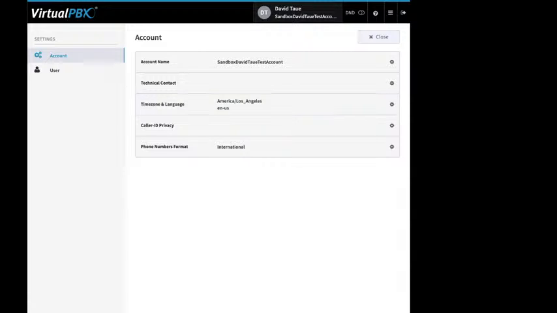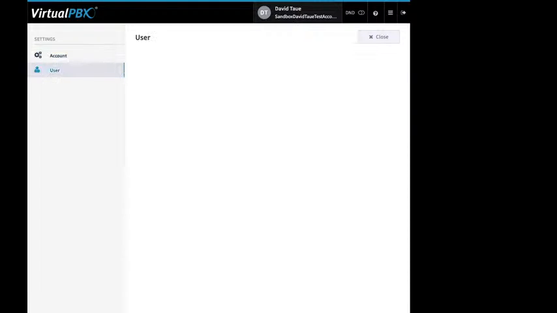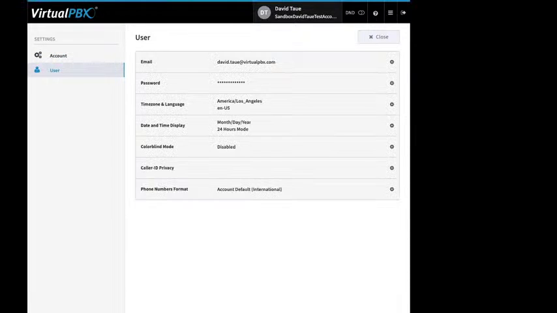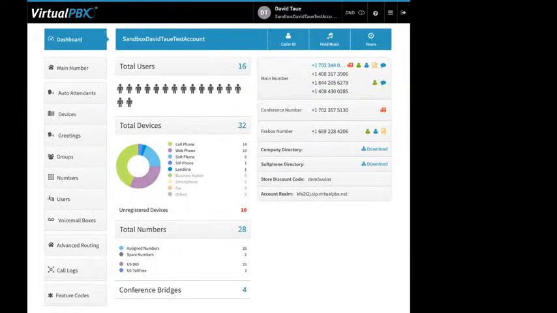Now, on live accounts, you also have an additional section below the user for your billing related information. So this is where you would update your credit card information, your billing contact info. You could see your service plan as well as your invoices. Now, once you're done in this area, you just click on the close button at the top right, and you'll be taken to the dashboard.